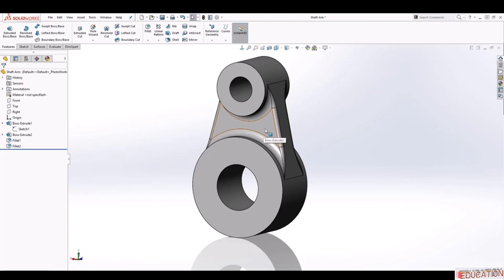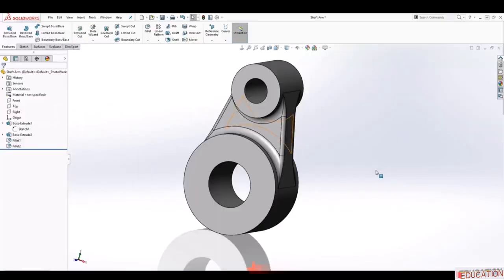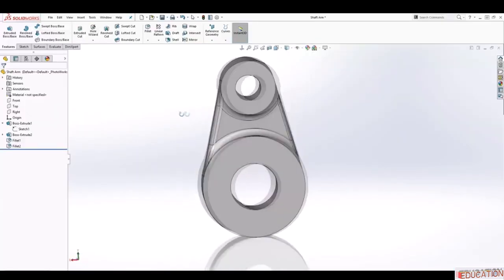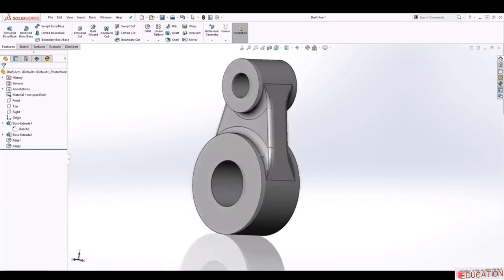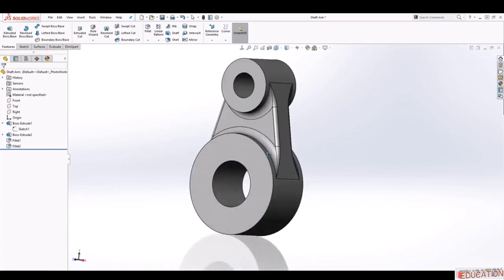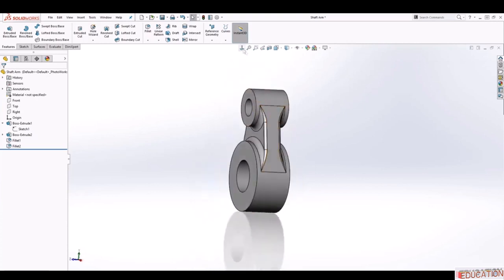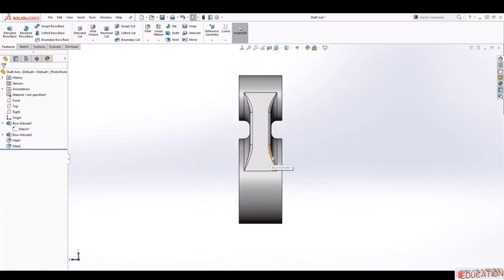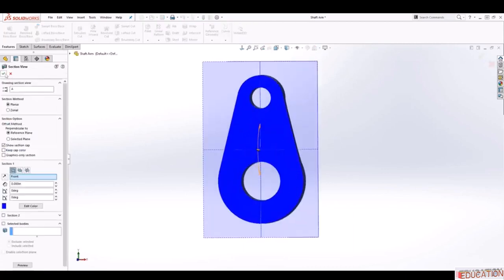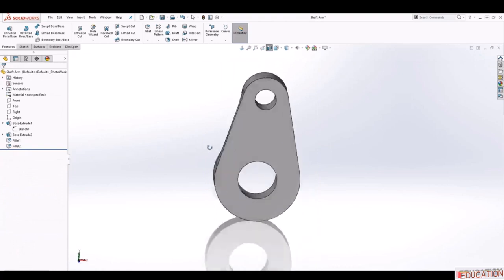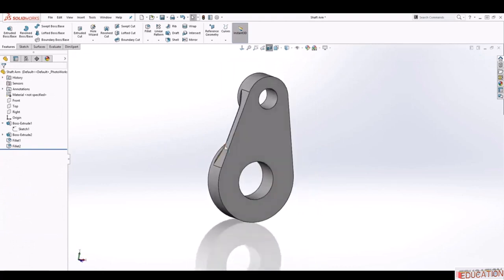Another way to think about SolidWorks is a solid modeling software, which means this part is one solid piece. All the wireframes and all the face geometry that are required to make this part are actually on it. And another way to think of it is when I click normal tool and I section it, as you can see, it is one solid piece. It is not hollow. So that is pretty much the best way to define SolidWorks.